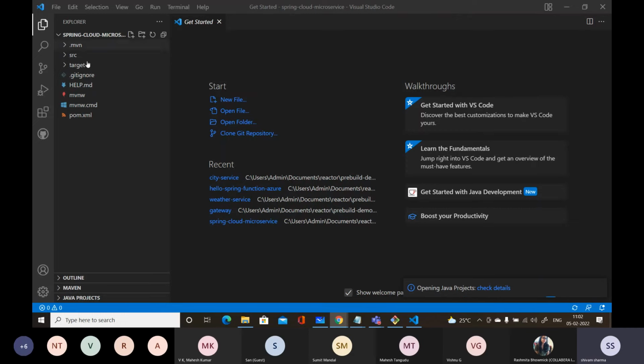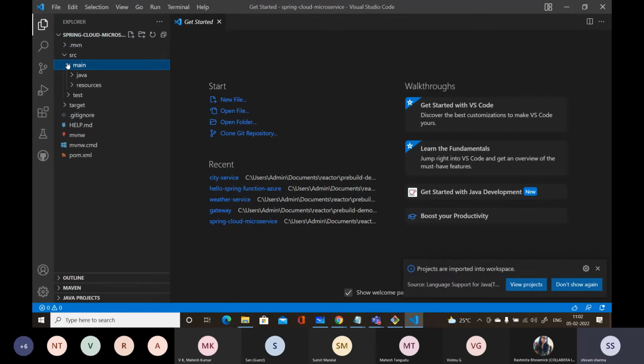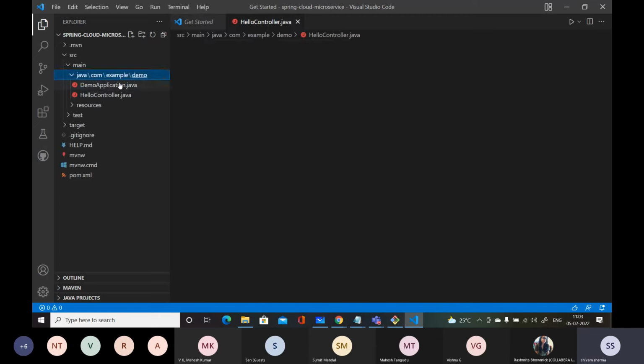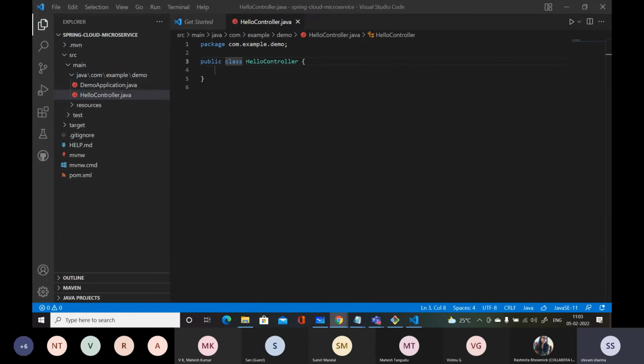So the annotations which I will be, basically I'm going to the source in the main, and I will click on Java, and then I want to create another file here, the same one, the HelloController.java. Let me copy paste it from my secondary screen. So this is the file which I want to create. And then over here, we will be specifying a couple of things.